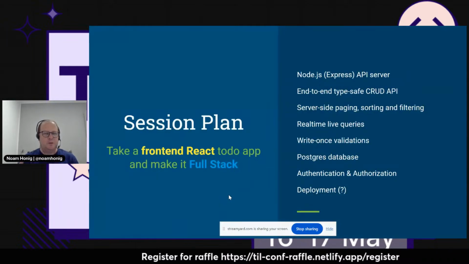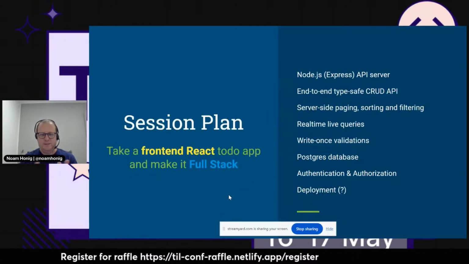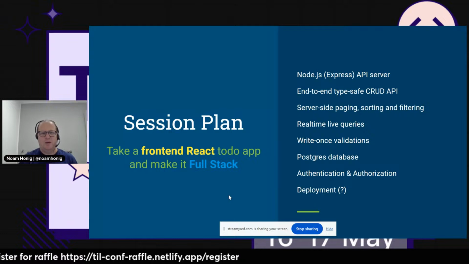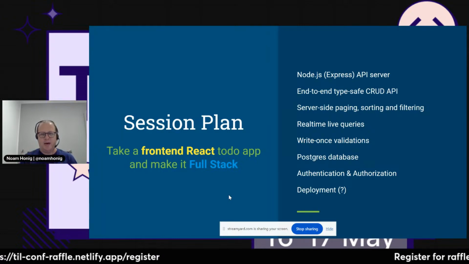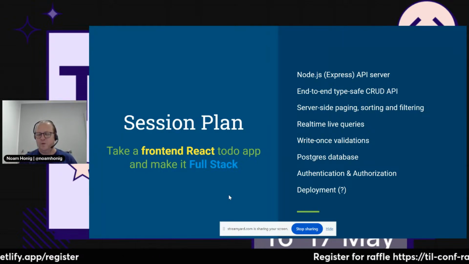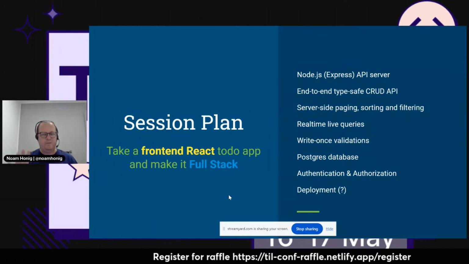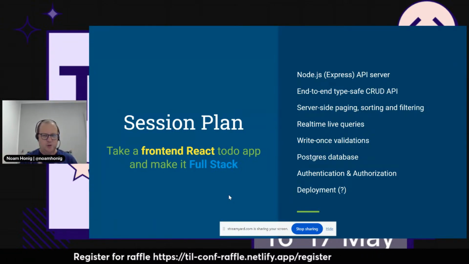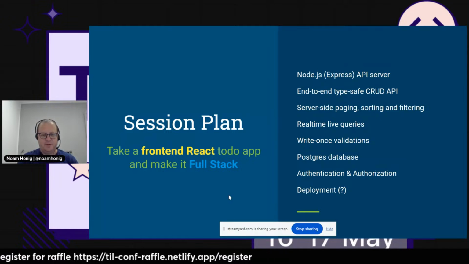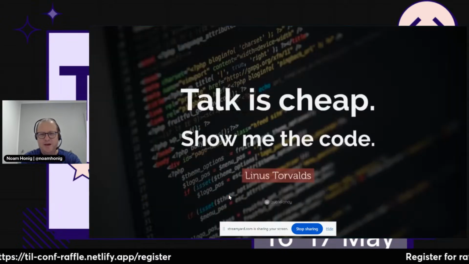So this talk is mostly a live coding talk. So from a second from now, you're going to see code. And what we're going to do is we're going to take a front-end React app and turn it into a full-stack app with database, with authorization, authentication, deployment, everything. And we're going to do it in the short period of time that we have. So to quote a smart guy, show me the code.